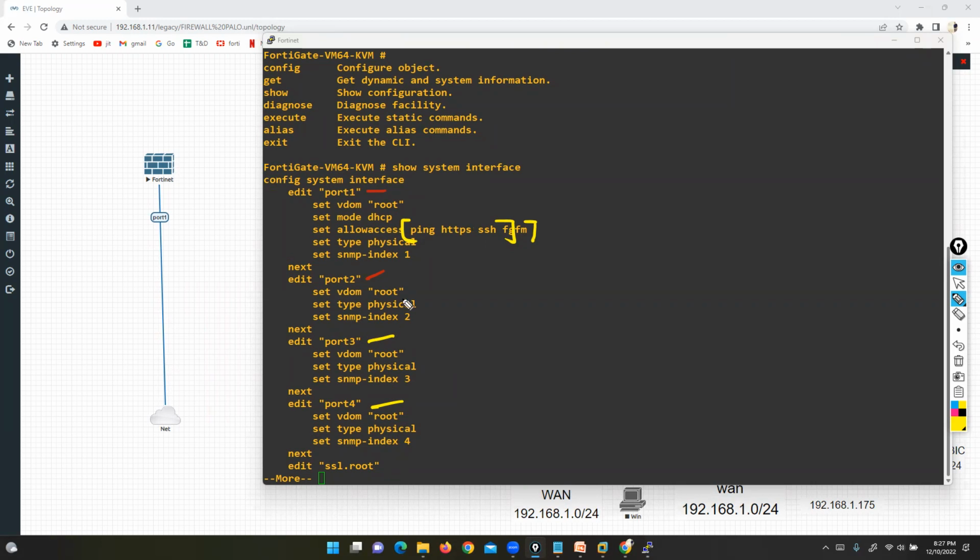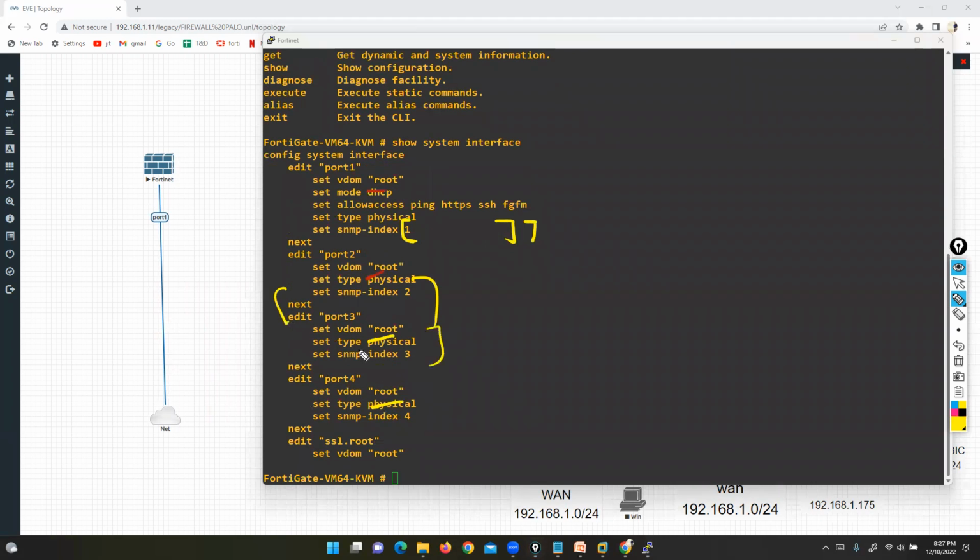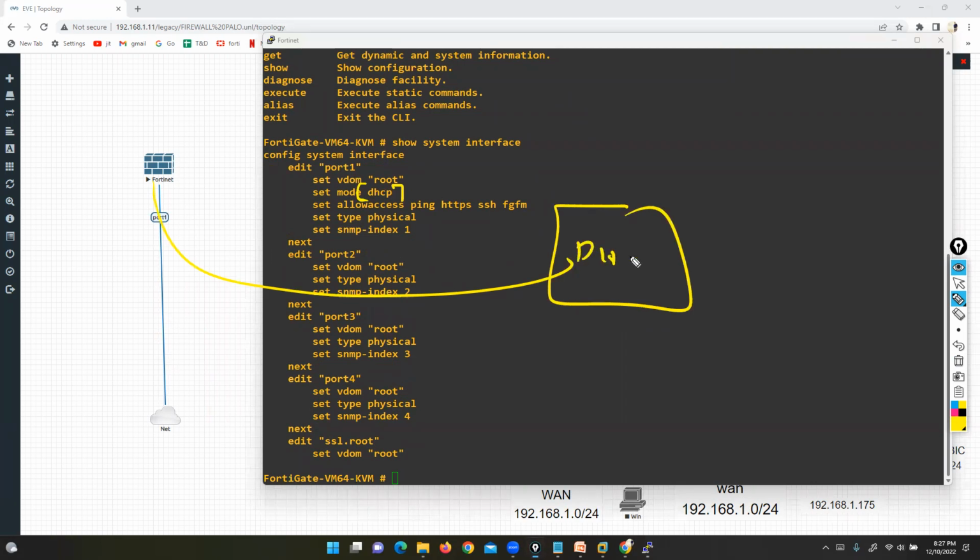Okay, what about port number 2? Nothing is enabled. See, no services, no services, no services. One more thing: on port number 1, by default, the DHCP service is enabled. So if you connect your port number 1 with any DHCP server, this port can get an IP address automatically from this DHCP server, because the DHCP client service is enabled on this port number 1.